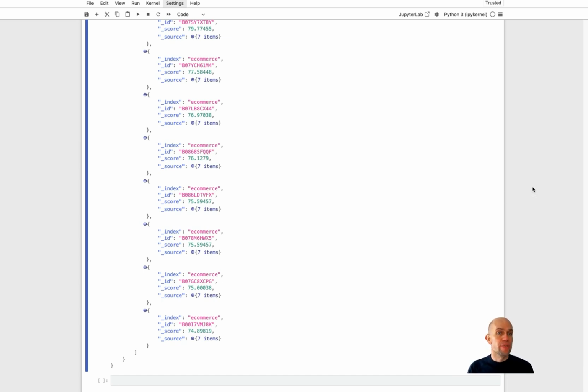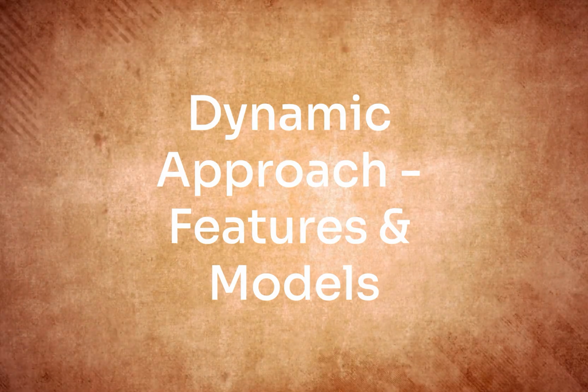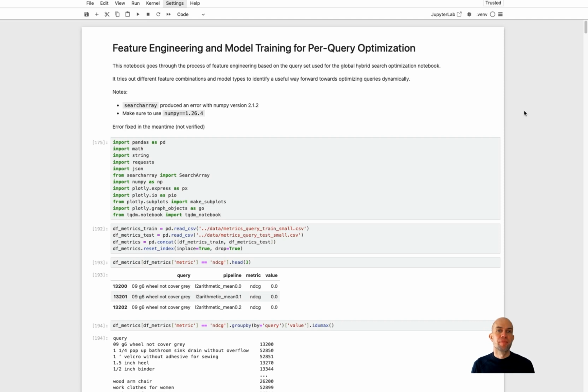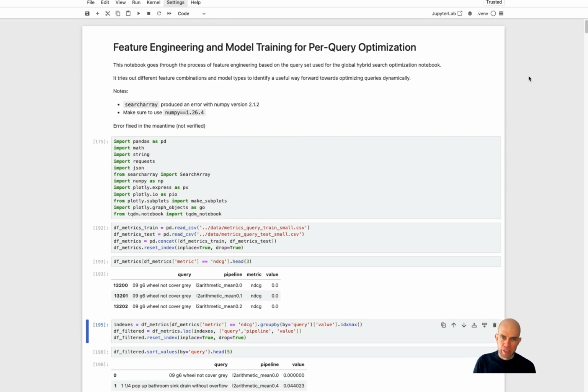Next, we introduce a completely fresh idea of optimizing hybrid search queries. So, as already promised, we are now turning from the static approach of the global hybrid search optimization notebook towards a more dynamic approach. Our aim is to find a solution that on a per query basis can decide how much neuralness, so how much neural search weight a hybrid query should get, and how much keyword weight accordingly or correspondingly a query should get.